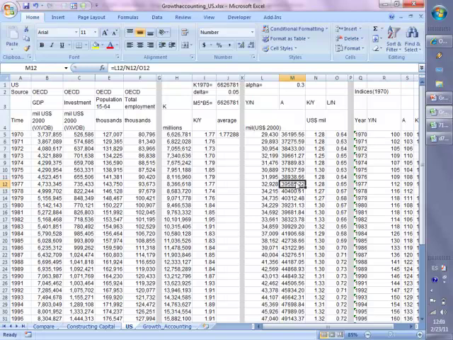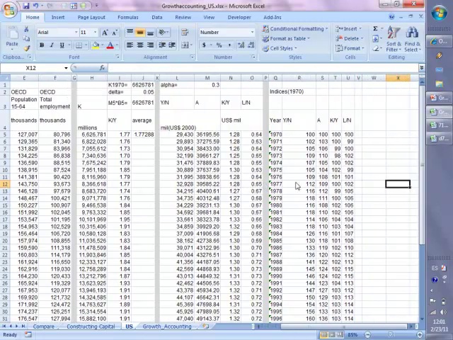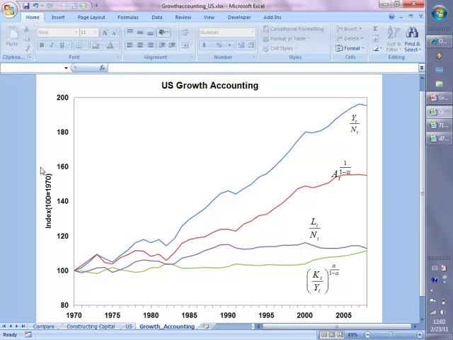These numbers are a little bit hard to interpret. So what we do is we transform them into indices. These have all been indexed, normalized to 100 for 1970, and then you can track the growth from there.